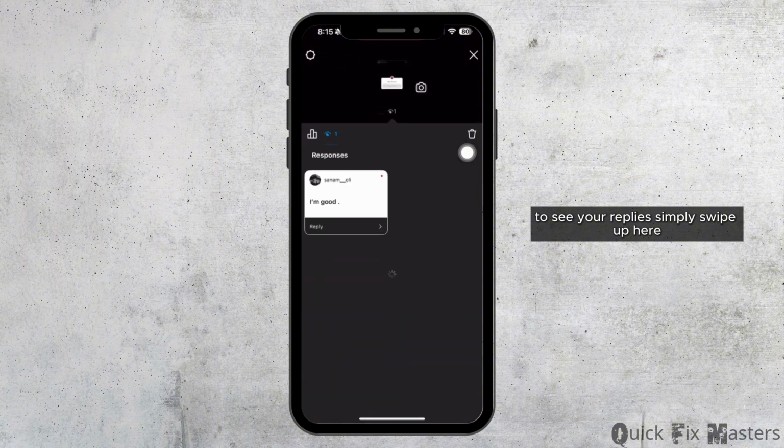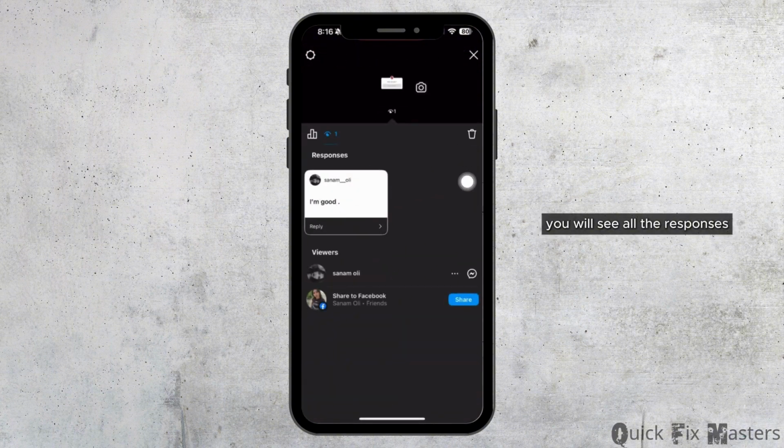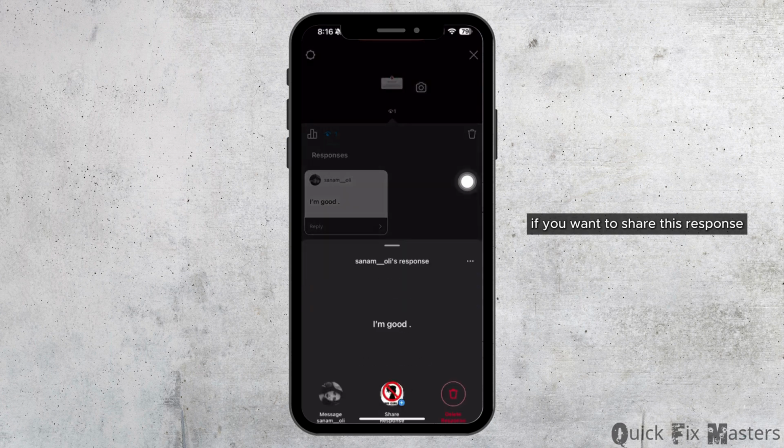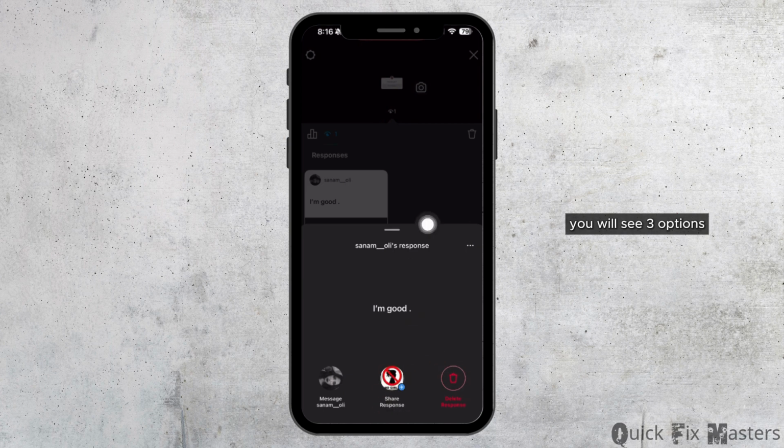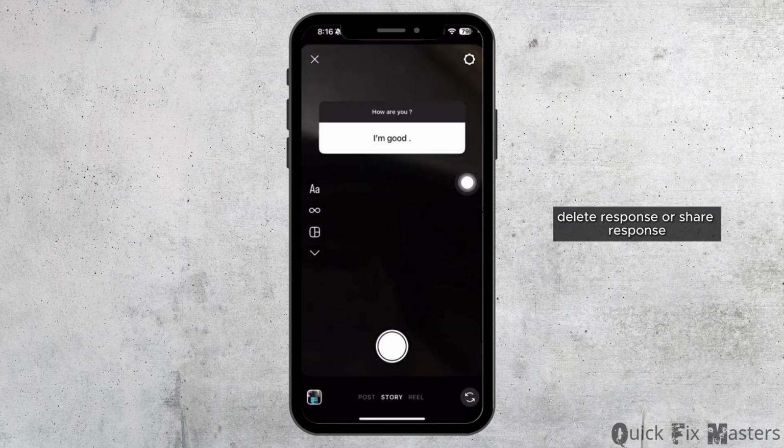To see your replies, simply swipe up. Here you will see all the responses. If you want to share this response, simply tap on it. Now at the bottom, you will see three options: delete response or share response.